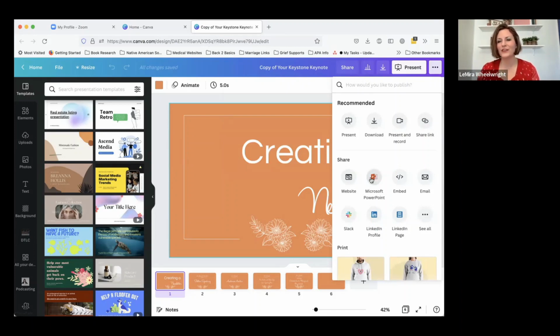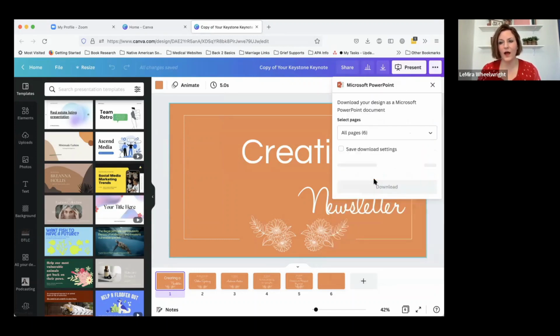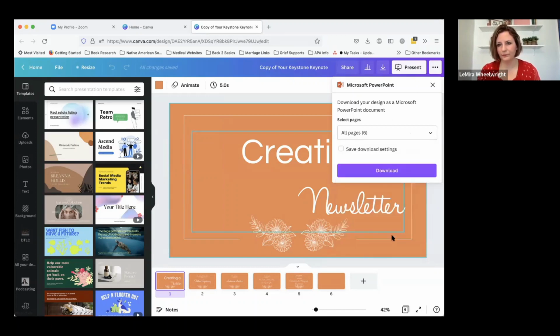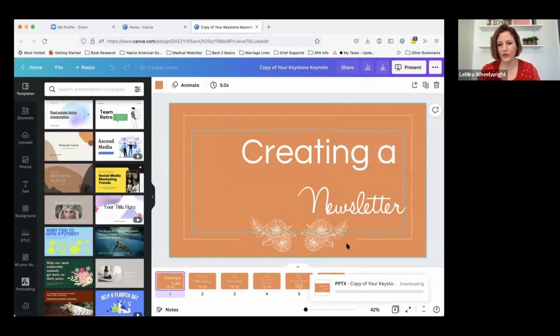Okay, so right here, you're going to share in Microsoft PowerPoint. You can even share it as an email if you want to email it to somebody. But typically, if I'm going to do it as PowerPoint, and a lot of people might use it that way, I'm going to click PowerPoint and it will ask what pages I want. If I want all those slides or just one slide. I'm going to hit done. I just want all of them. And I'll hit download. And you'll see down there, it's downloading to my computer. And then I'm going to open with PowerPoint and I can hit that.